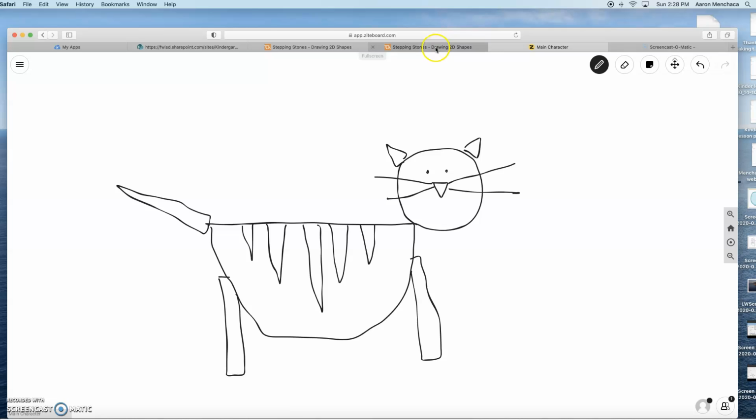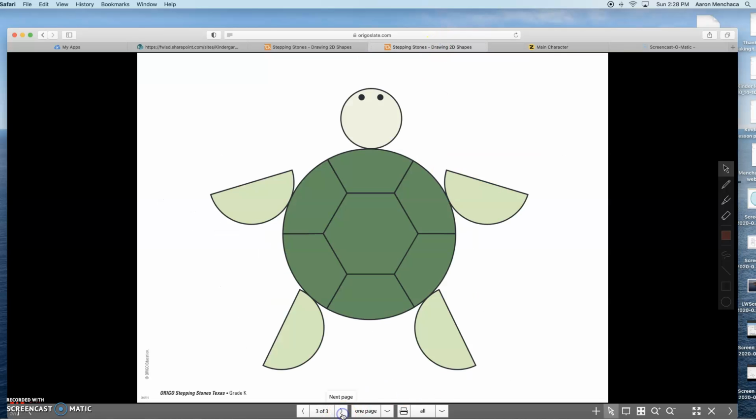Let's do one more. Here we have a turtle. What shapes do we see here? First of all, a big circle for the body. And really it's kind of the shell. We know that turtles carry their house with them and they have that shell. And inside we have some different shapes here. Hexagon and some other ones here, maybe some half hexagons.